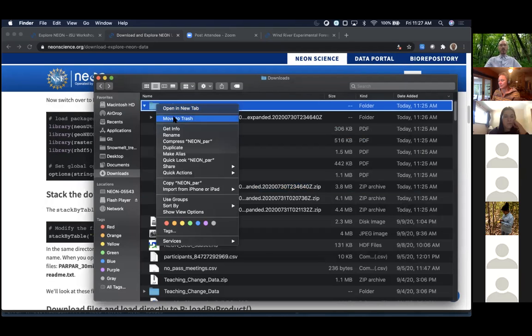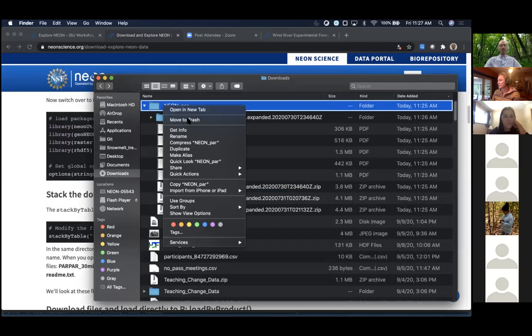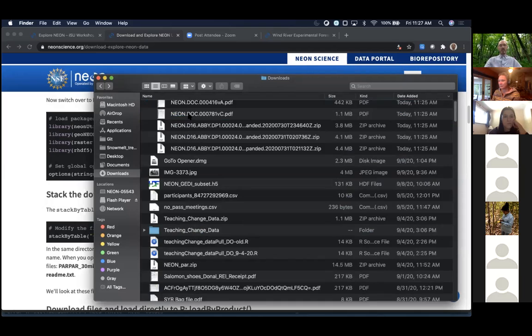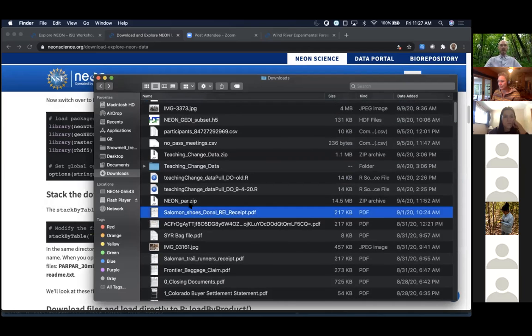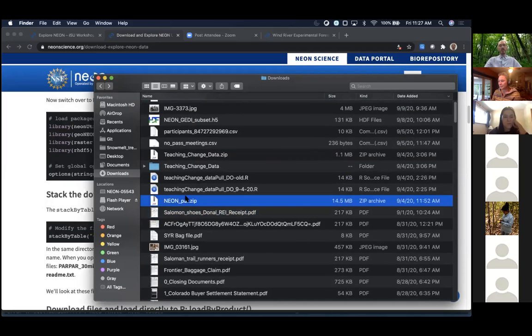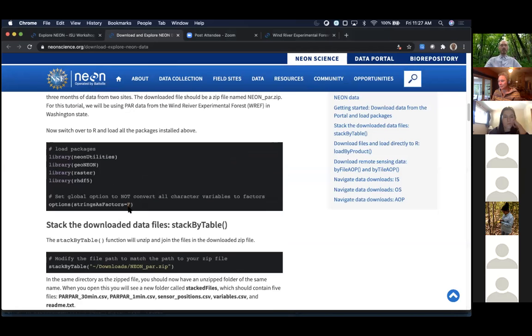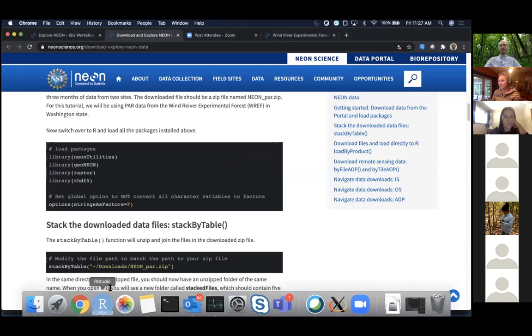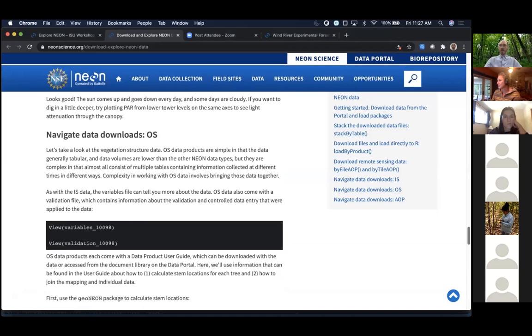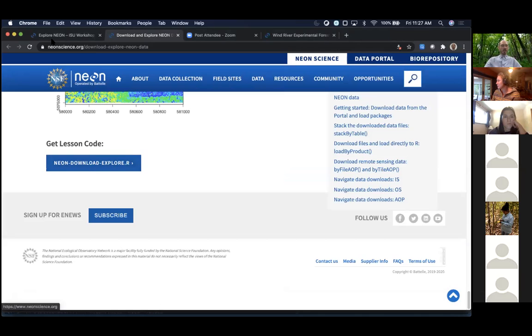What I'm going to do now is just delete this version of the file so that I'm working straight from the raw zip file. And I'll take you into R to talk about what we can do to actually work with these files in R.